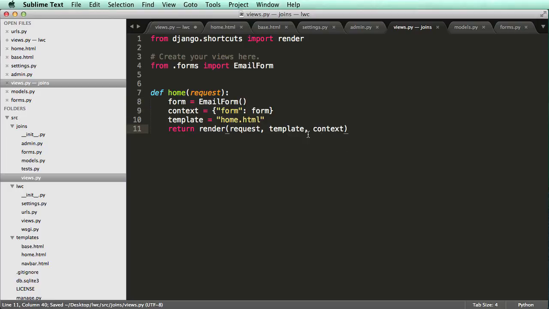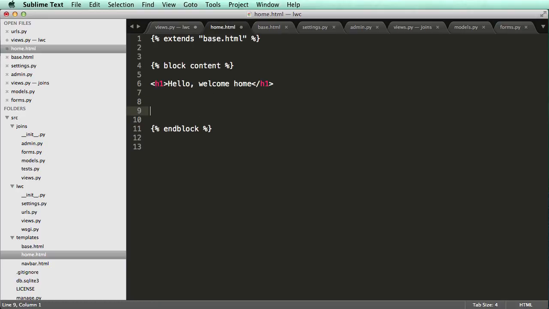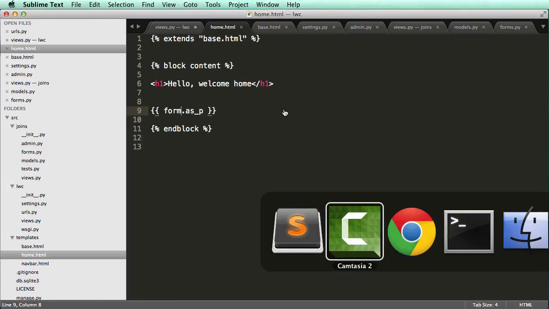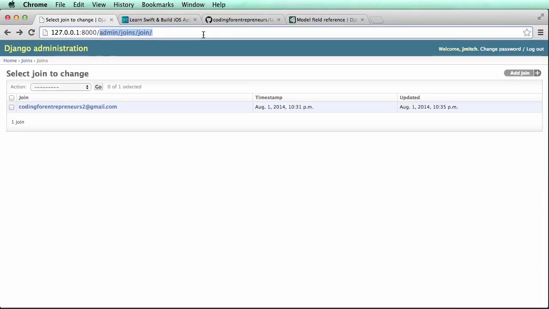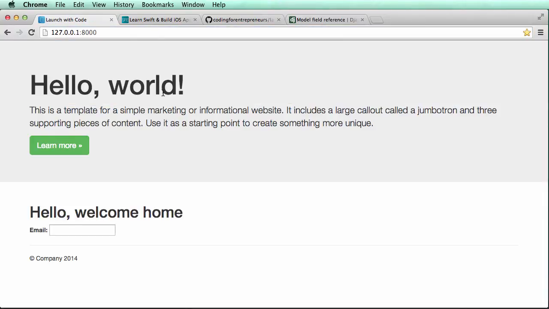Okay, so now that we have that, we can actually jump into home.html, and we can add our form in. So I'll just do form.as_p. So all that's doing is saying the form as a paragraph. So it renders it as HTML paragraph text. Okay, so now we can go to our homepage, press enter, and look at that. We see a field here called email, and it's a form.